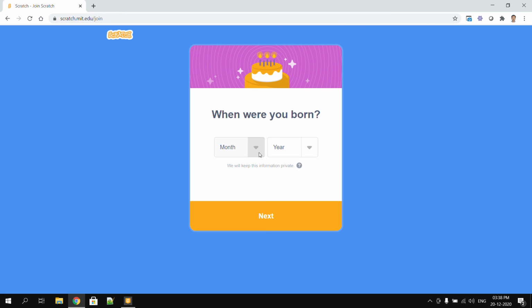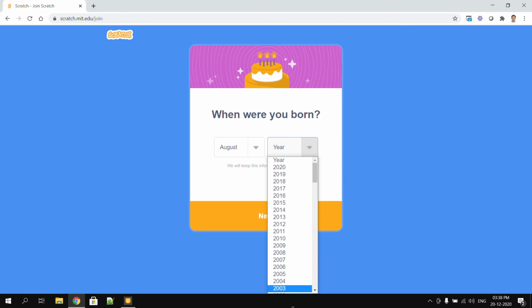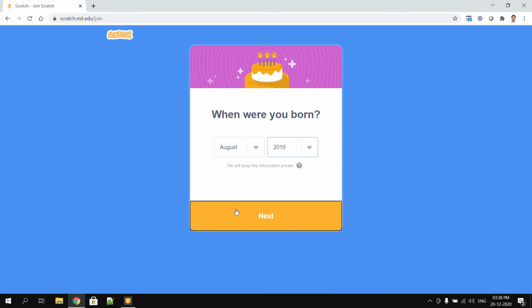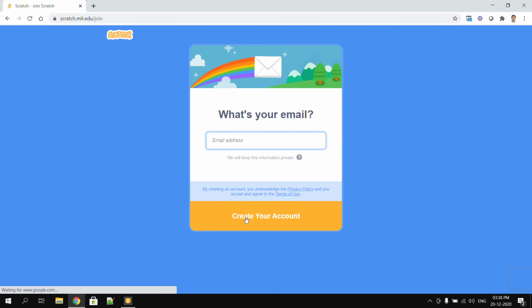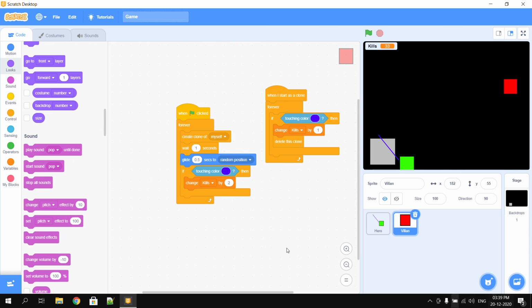And next, your age. My gender is male. Now put in your Gmail address. Okay, and then once you put it in, it will be created. Okay, so that's how you create an account on Scratch.